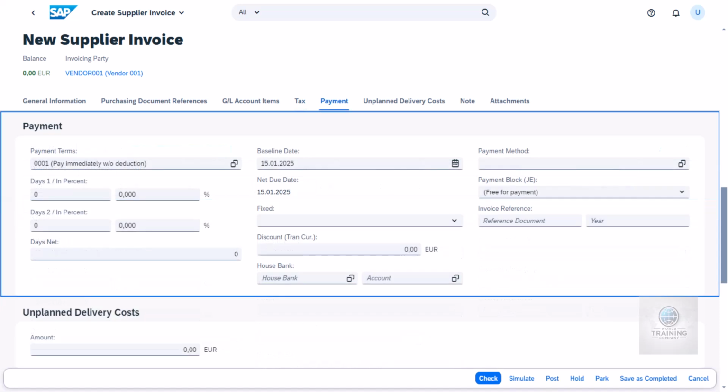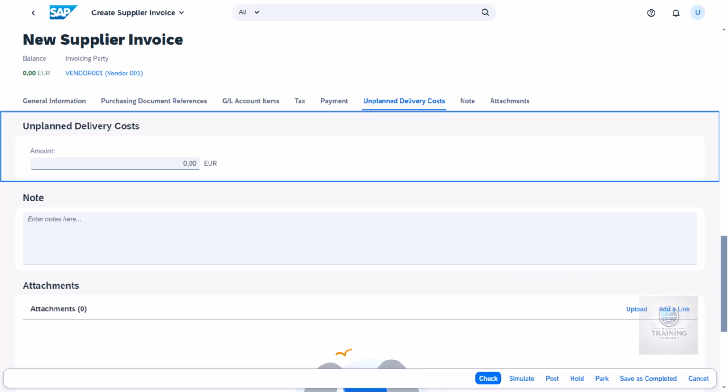These details come directly from the supplier's master data. In this case, the payment term is immediate, with no deductions. Unplanned Delivery Costs tab. If there were any additional delivery fees or unexpected charges, we'd enter them here. Since there are none, we leave this blank.